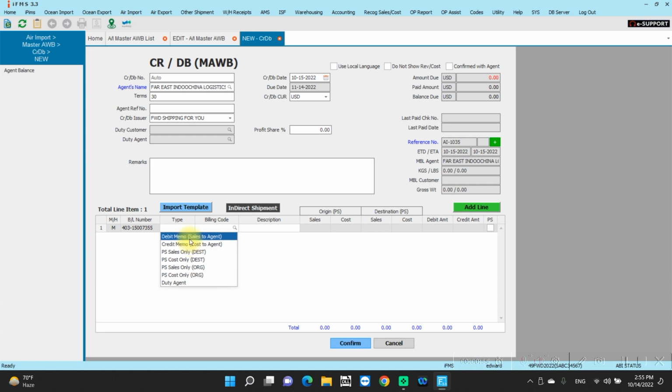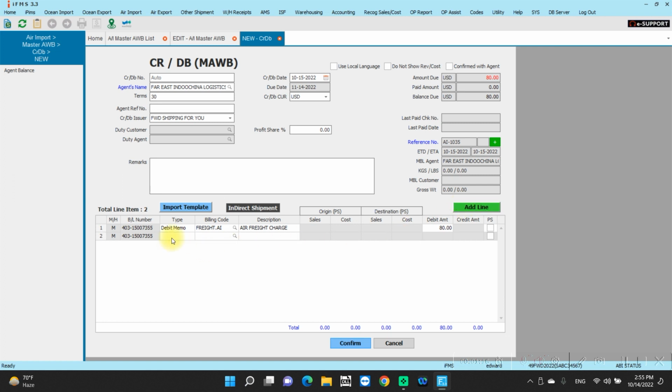Debit Memo means that we are going to collect money from our agent. Credit Memo means we're going to give money to our agent. I'm going to go ahead and debit our agent for air freight. I'll say $80. And then I'll add another line to credit them on behalf of the money we collected from the customer. Freight as well. And I'll say something like $65.